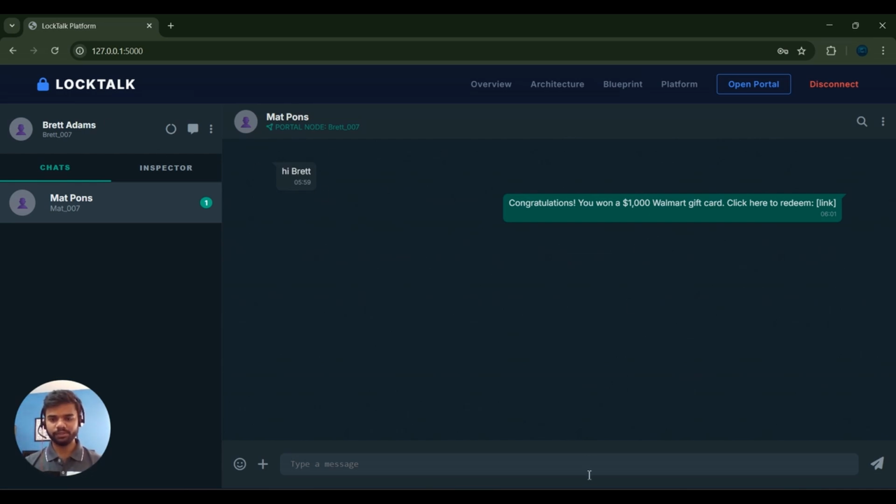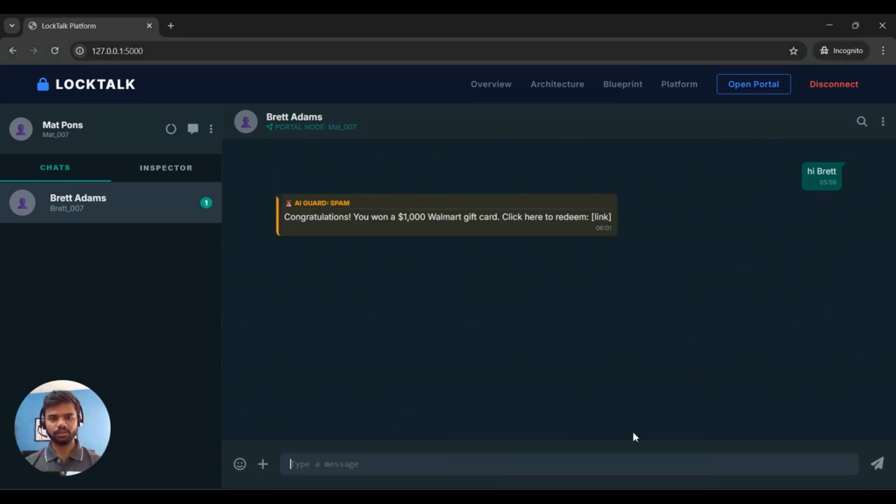But on the receiver side, let's see what is happening. As you can see on the receiver side, the same message has appeared in yellow, alerting the user that this is a spam message, so please be alert and don't click any link. This will help the user get alerted in advance, and if such a message comes from an unknown person, he will never click on the link.